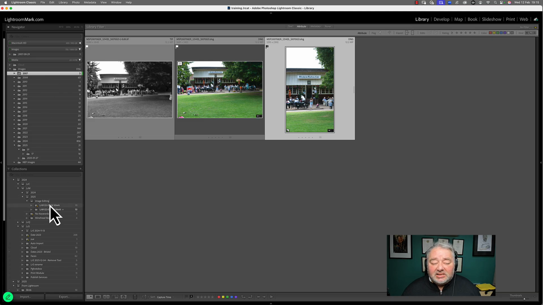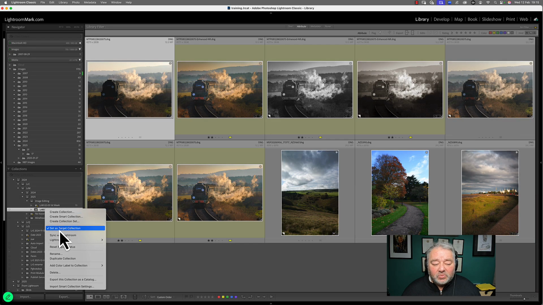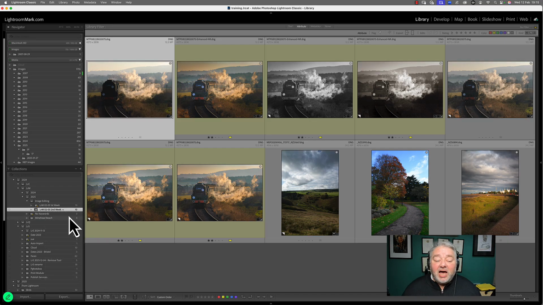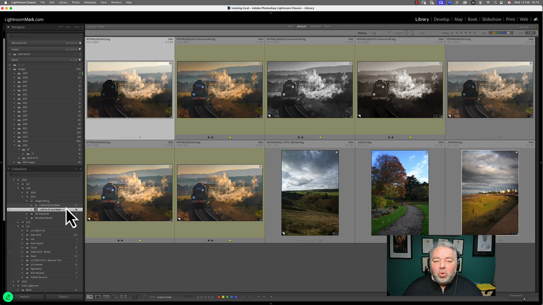And exactly the same in a collection. I can add a color label to a collection. Okay, so come down to color label, and I can add a color label here as I wish. And it's a visual identifier. What it is identifying is up to you. And we can name those as well.